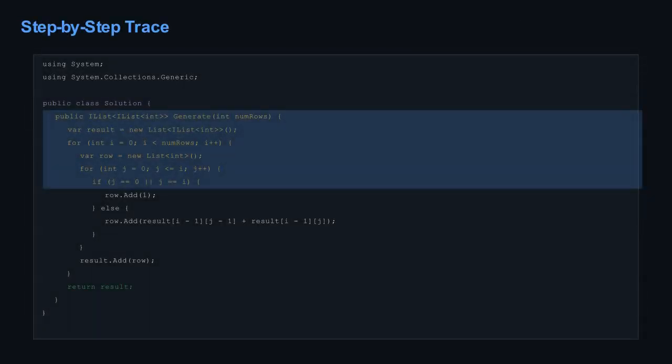Let's walk through a concrete example with numRows equal to 5. We start with an empty result list. For i equals 0, we create a row containing a single 1 and add it. Next, i equals 1, we add a 1 at the start, then because j equals 1, we add another 1 at the end, giving us 1, 1.